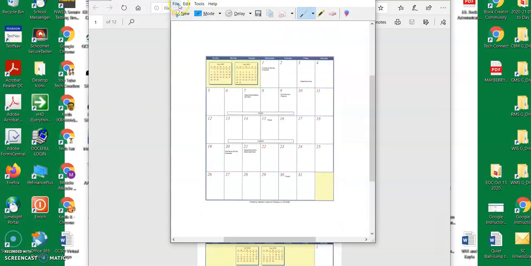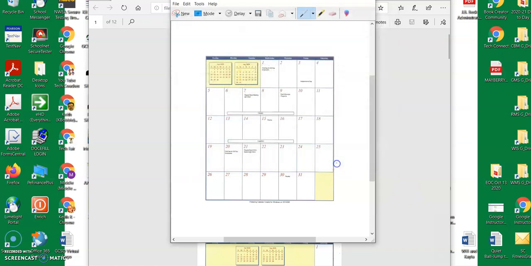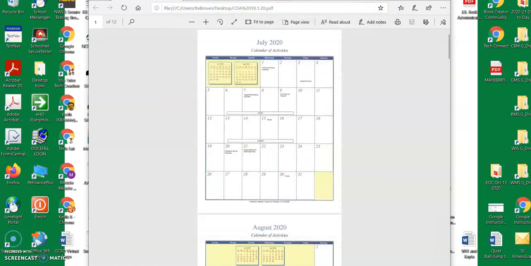There. I'm going to do a File, Save As, and I'm just going to call this Snip for Google Slides. All right, I'm going to save that to my desktop so it'd be easy for me to grab, and then I'm going to click Save. Then I can go ahead and clear this out, and I can actually close this PDF.